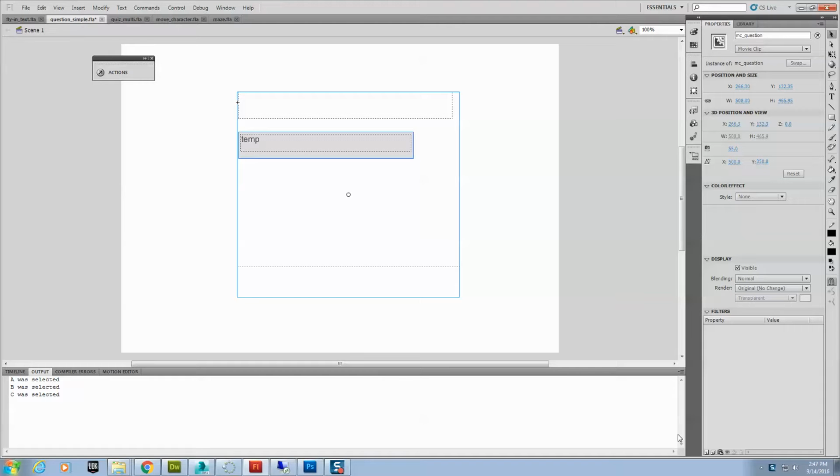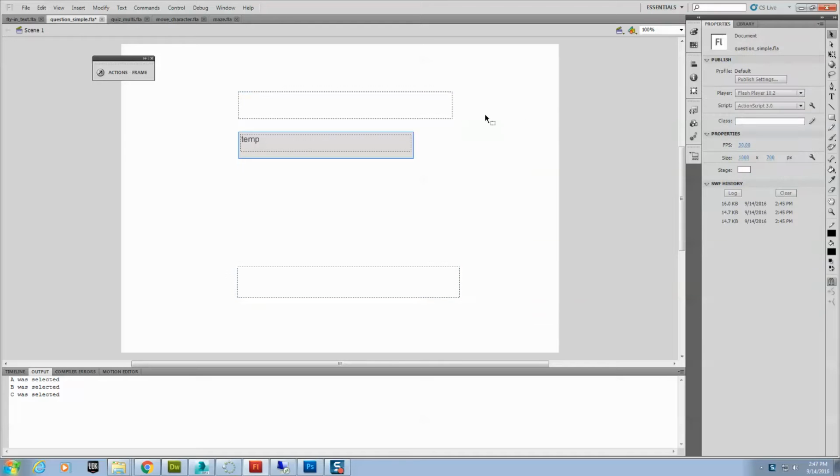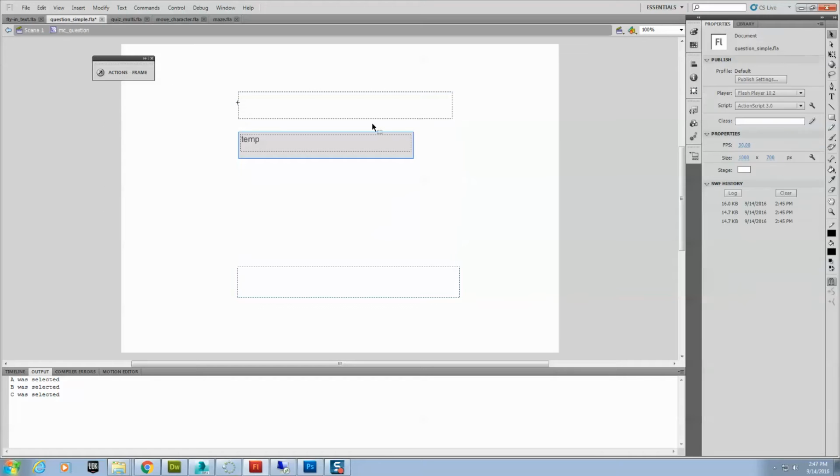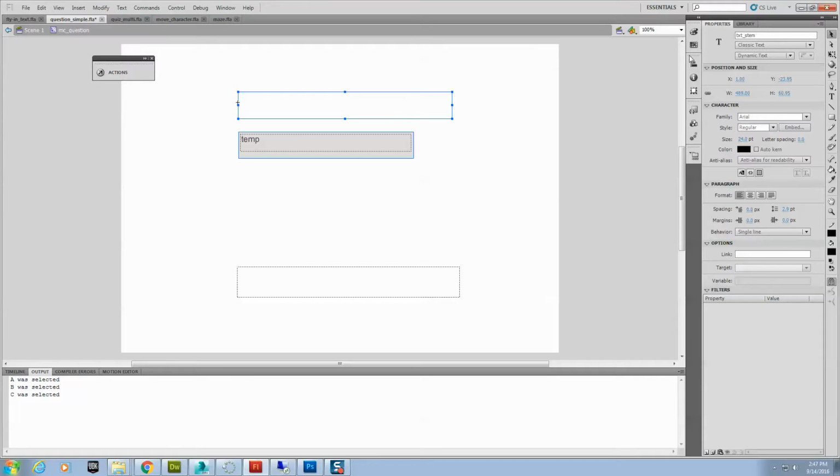Let's create a simple quiz question in Flash. I've already set up some of the items that we'll need. Everything's going to be contained in an overall movie clip called MC Question. I'll double click to edit inside the movie clip. In here, I have a text field. It is called txt_stem, and it is a dynamic text.